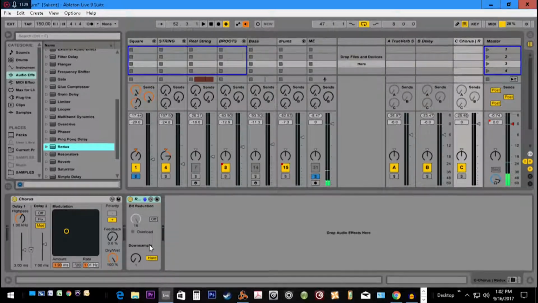I'm a decent producer, but I don't always know all the technical terms. I just kind of know what things sound like and know how to use the tools. So forgive me if I don't know exactly what it does, but I understand it has something to do with this bit reduction right here and distorting the wave. So now we've got this return track. It's got chorus and the Redux on it. So let's take a listen to what that might sound like.